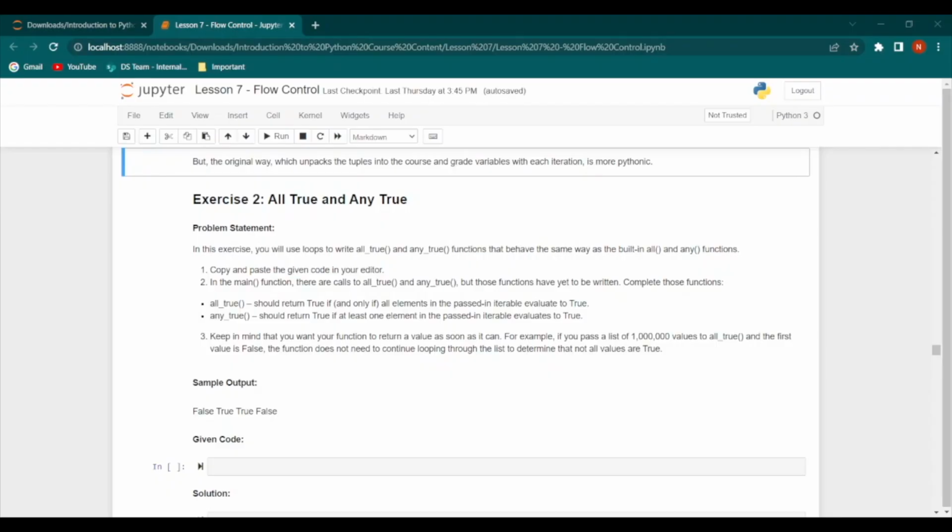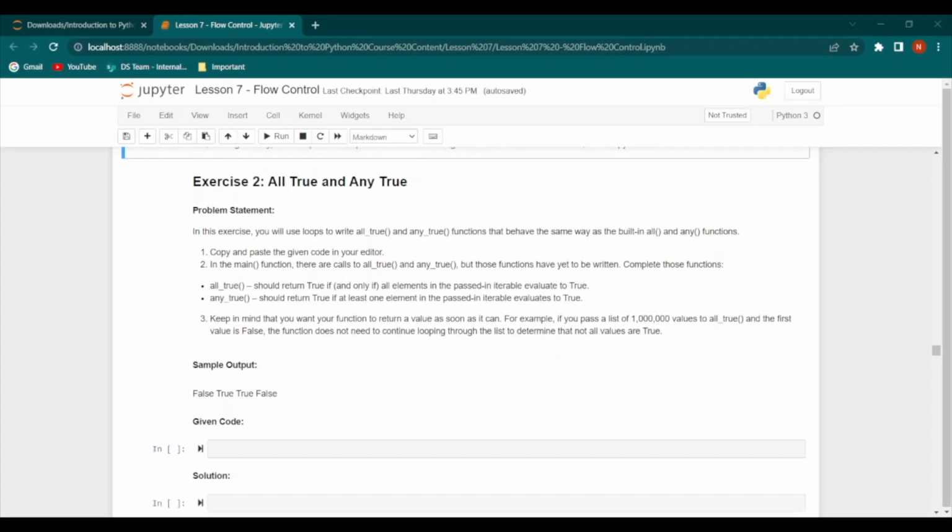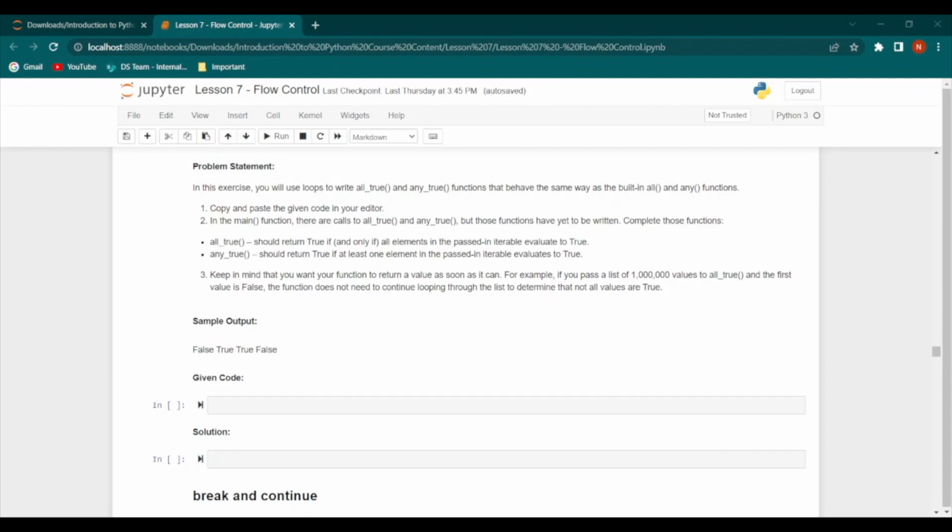We also need to keep in mind that we need the output to be generated as quickly as possible. This means that if we pass a list of about, let's say, 1 million values to the all true function, and the very first value in the list is false, the function should exit the loop. So here's what the sample output would probably look like.